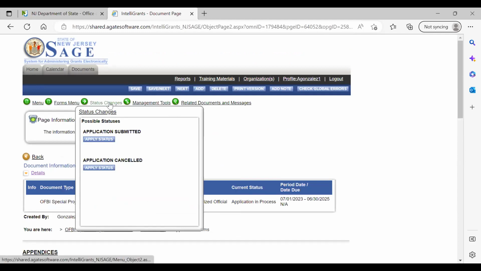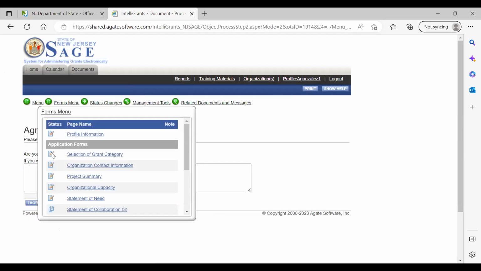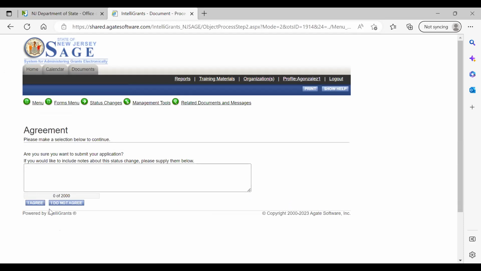So you hover over status change, you go to application submitted, and you apply the status, application submitted. You come to the agreement page. It says, are you sure you want to submit your application? And you'll say, yes, I agree. You click I agree.